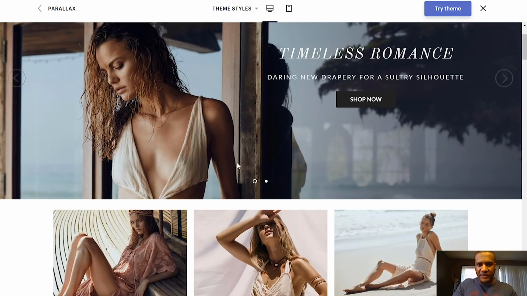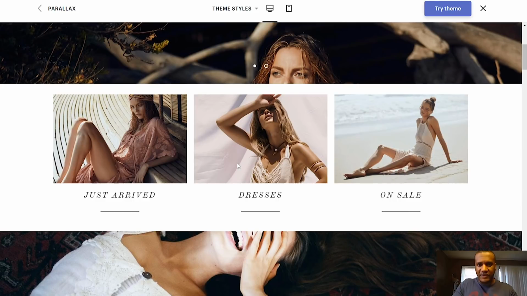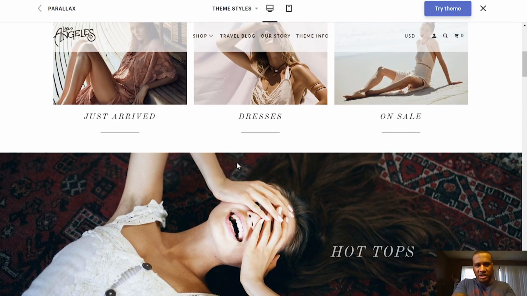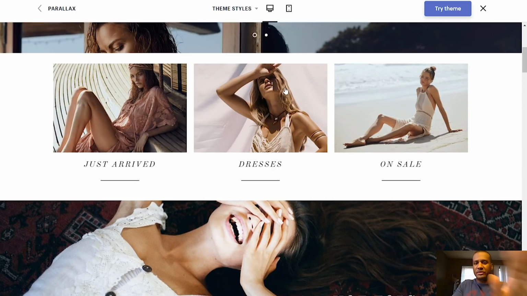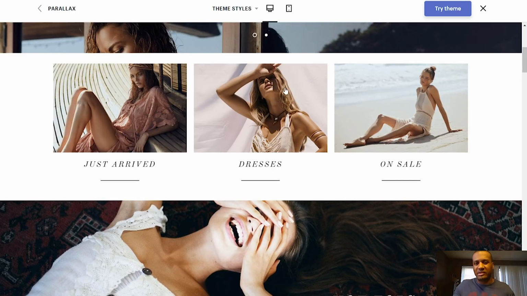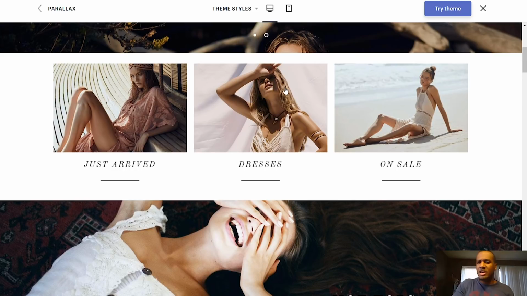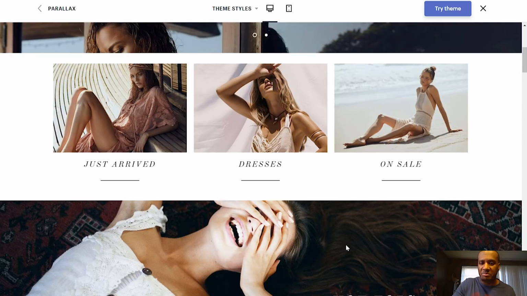But as you can see, look, the scrolling factor, it's eye catching, pictures are good. You can have your products right here. Like your just arrived, you won't be selling dresses unless there's something that you want to do, but you'll have your makeup kits, so on and so forth. And then you're on sales. These will obviously change to whatever you want them to be.